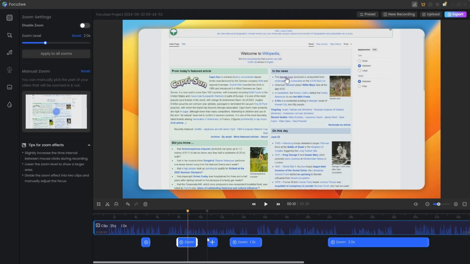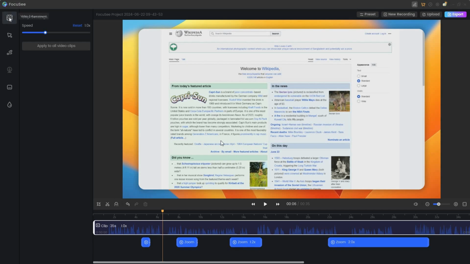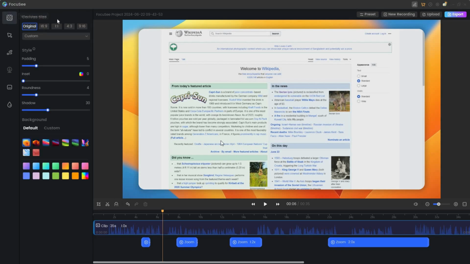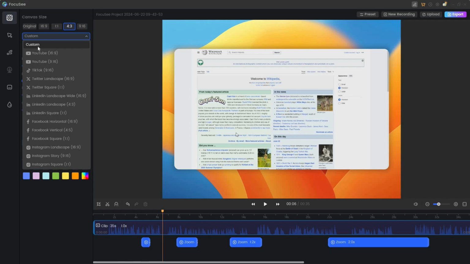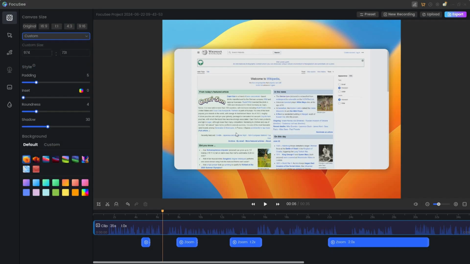But other than that, there are a lot of other customization options on FocuSee. So let me show you those. I'm just going to go to this video enhancement. And here you have a lot of different settings. So first of all, you can select the canvas size. It is set to original. You can set it to 16:9, 1:1, 4:3, or there are also some custom sizes. So from here you can select the custom size.